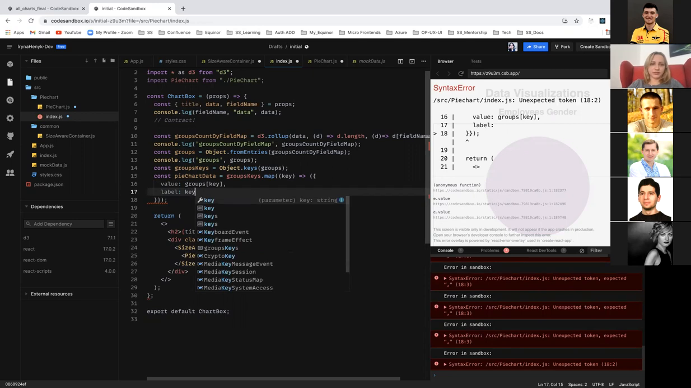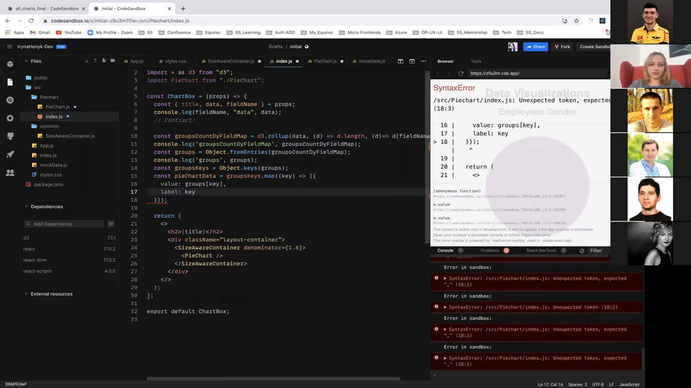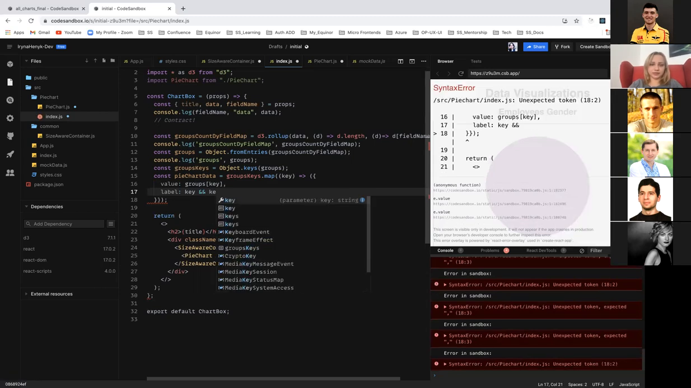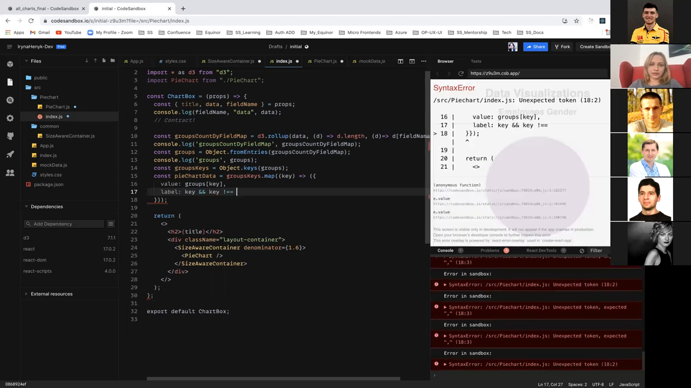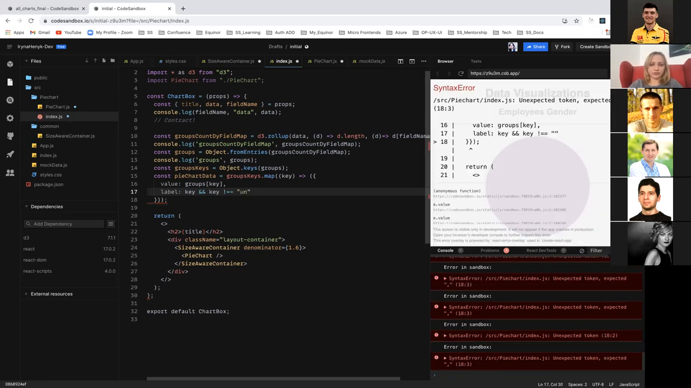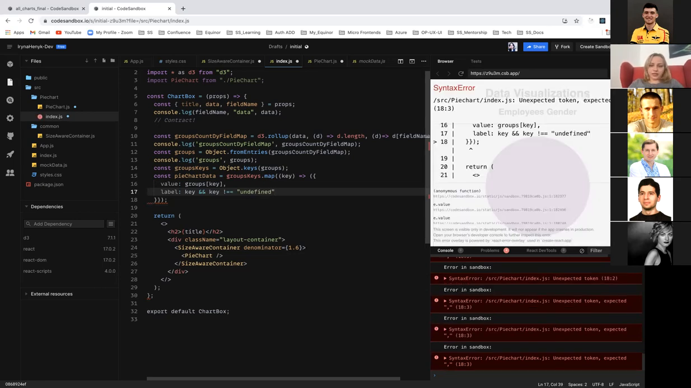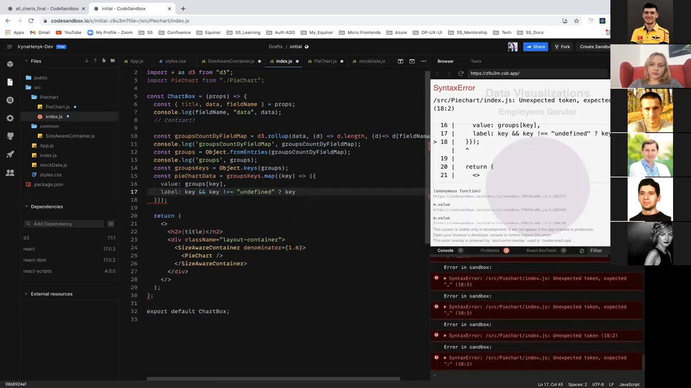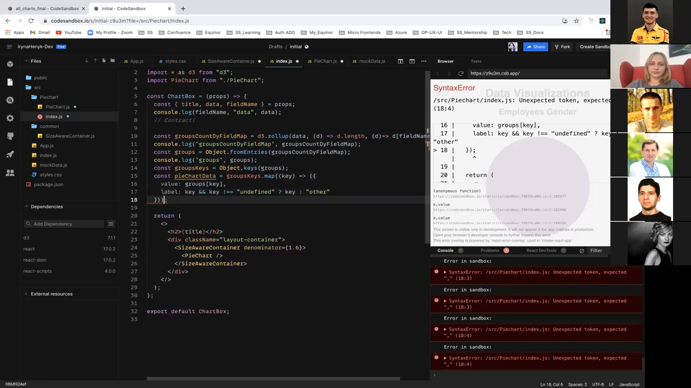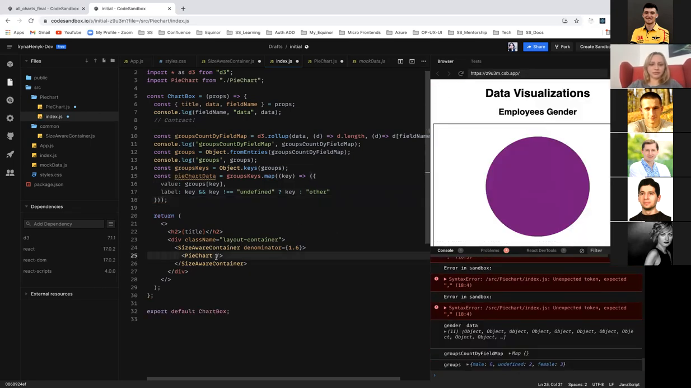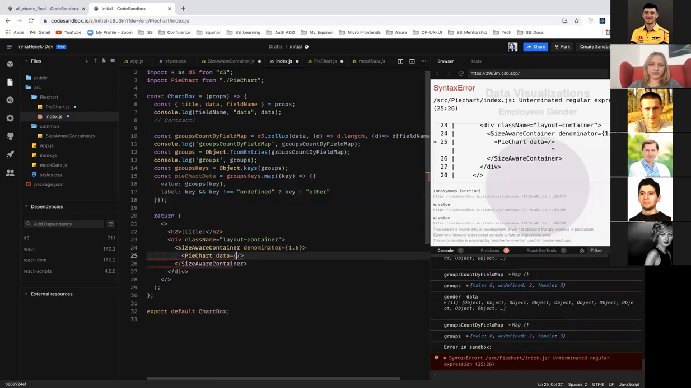So if I have a key, and the key is not equal to undefined, because this is not really undefined, it will be cast to a string, I won't pass the key, I just want to pass the property others. Yep. It's working. And I'm going to pass this data to my pie chart.